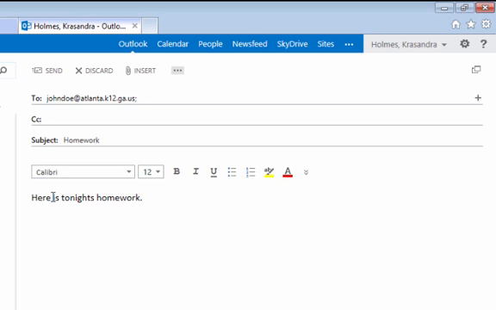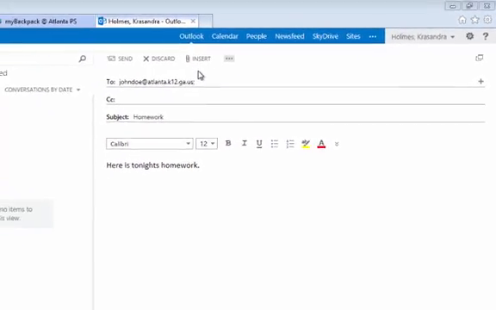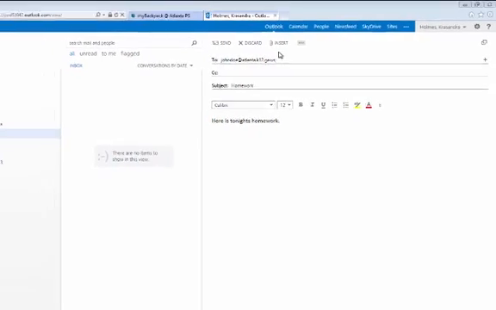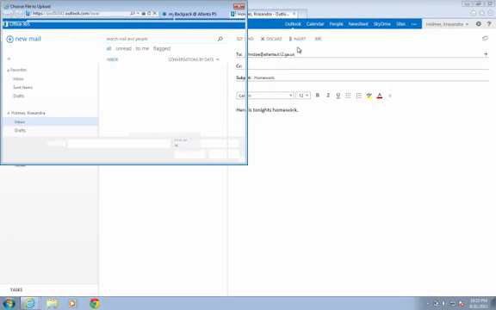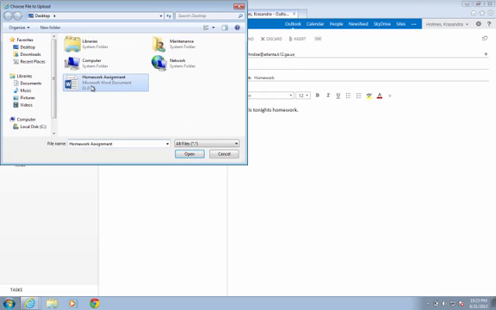Now let's add an attachment. Click on the button labeled Insert. Now choose Attachment. Let's locate the document we'd like to attach and click Open.